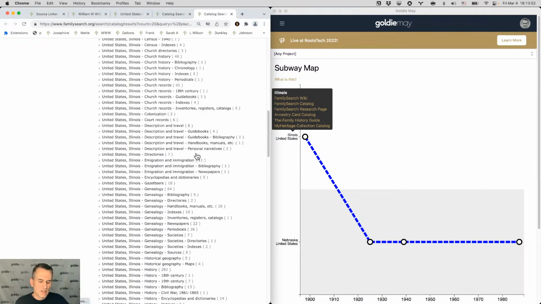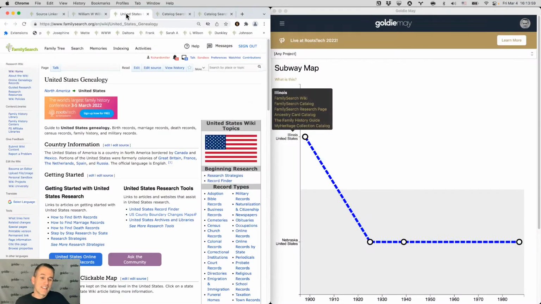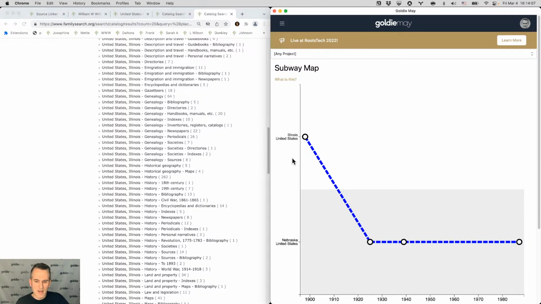And so if you wanted to look up a tax record or a probate record or something to support your decision, on any of these pages, whether you're doing the source linker, doing a merge, or you're on your tree, it's a really fast way to jump into those resources in a place-by-place way.